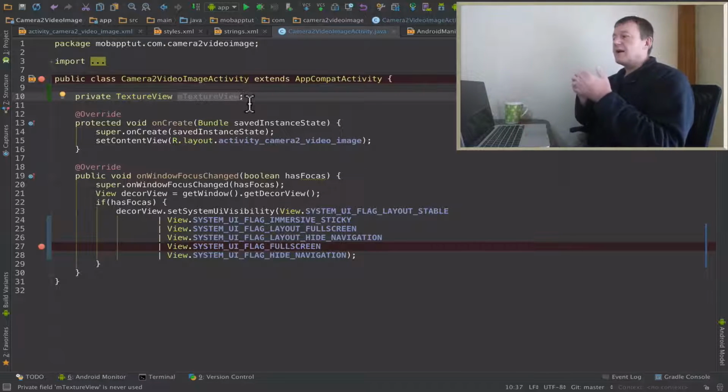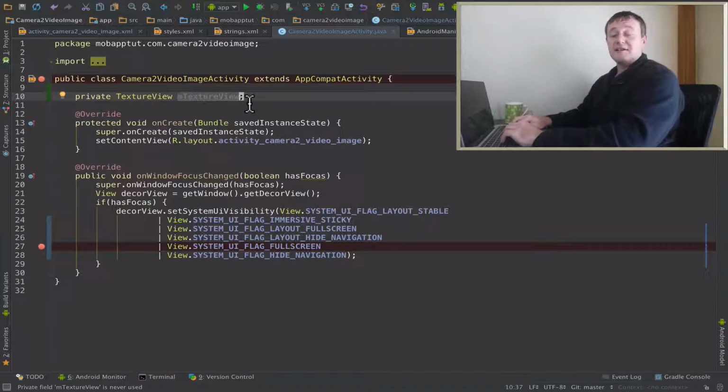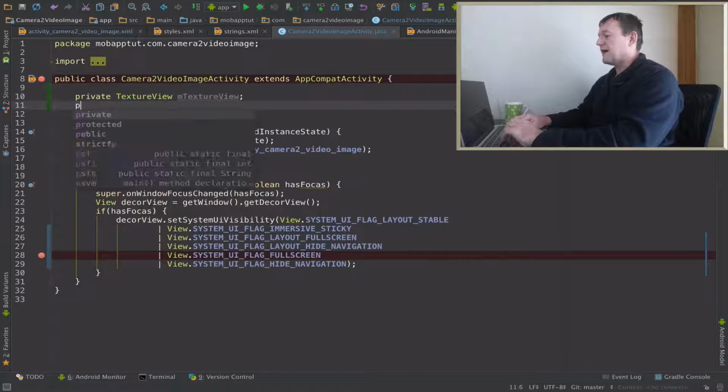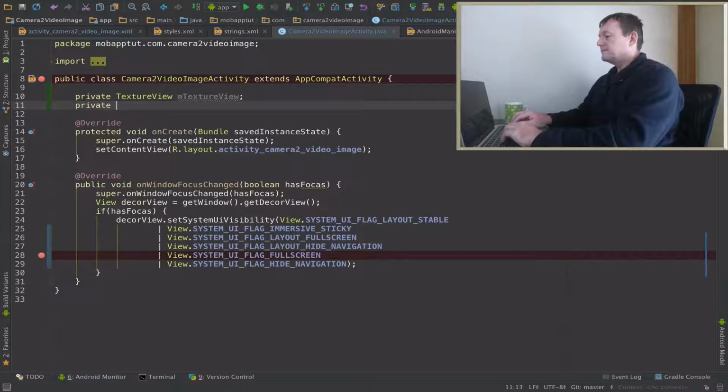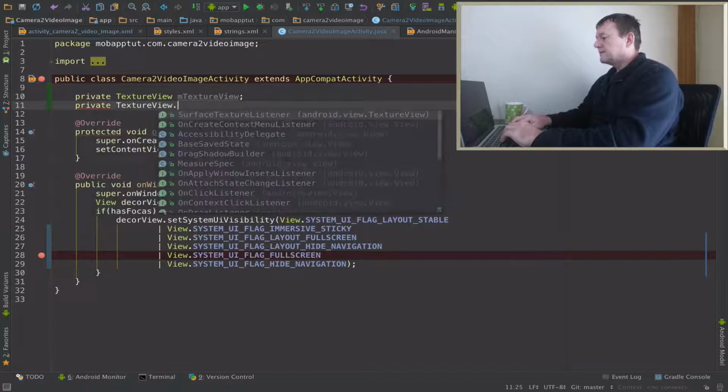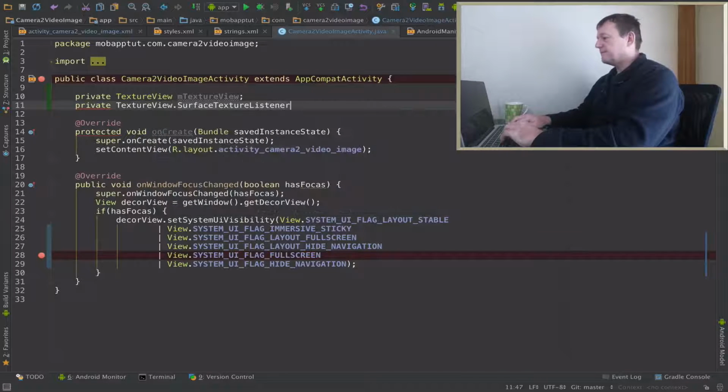Okay, underneath that, I'm going to create a listener for our texture view. When we set up texture views, they take a while to inflate and become available to our application. They're not available straight away. So one way of being notified when they're available is to set up a surface listener, a listener for that. So we're going to create a member for that listener. And it's a surface texture listener. I'll just call it M. Try and use the full name here.